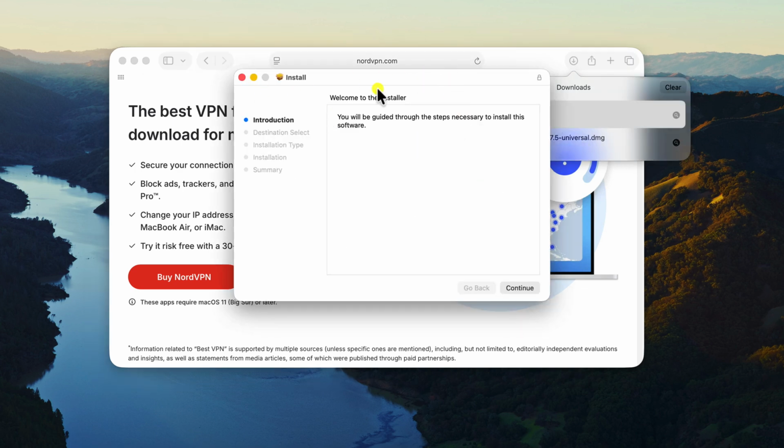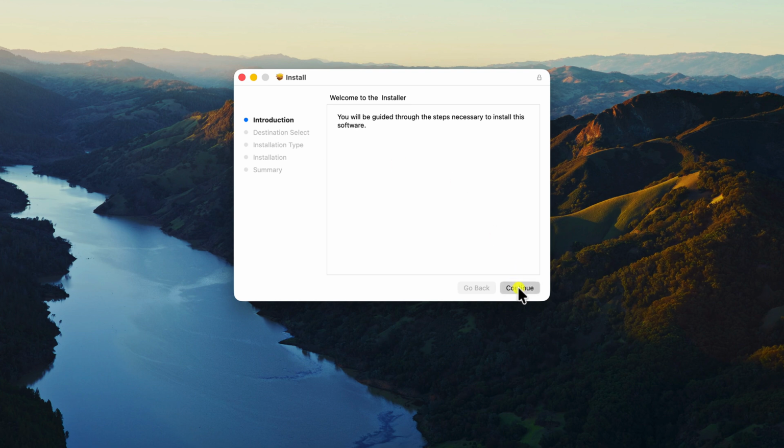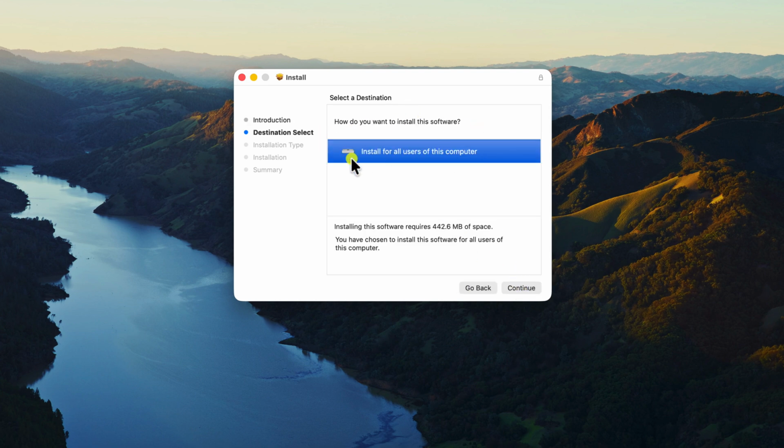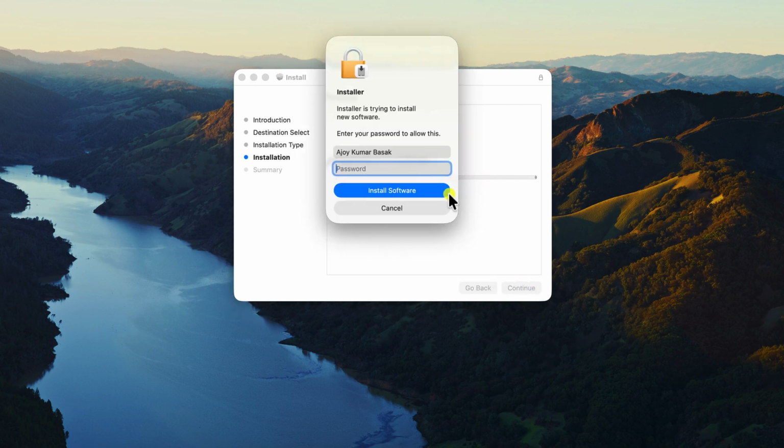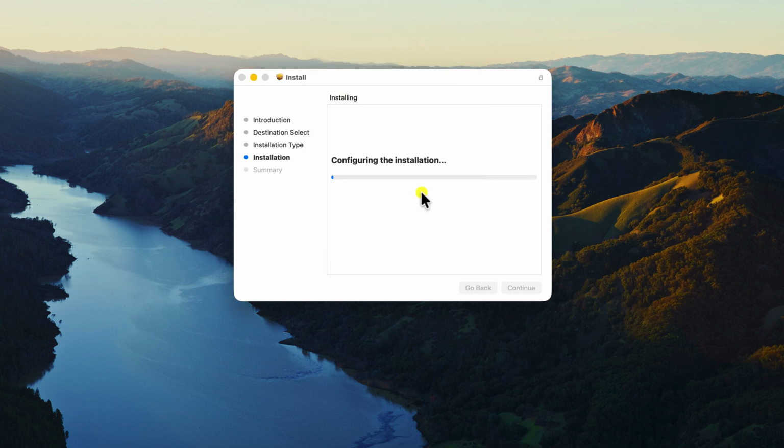Here we have the installation window. Let me minimize the browser. Here click on Continue. Select the destination where you want to install the application. Then click on Continue. Now here click on Install. Now enter your system password. Then click on Install Software.